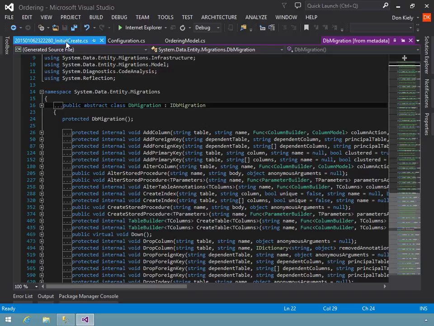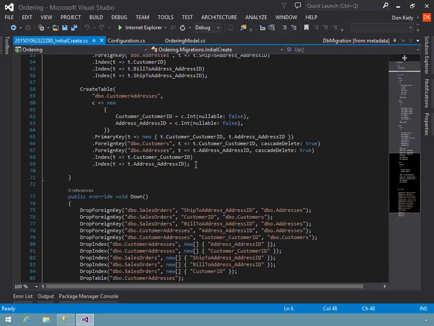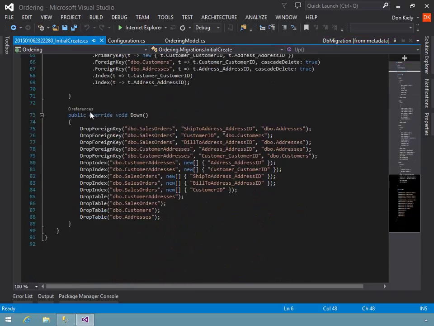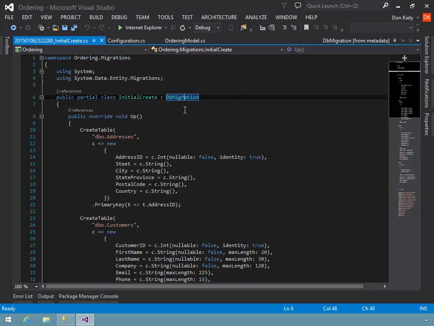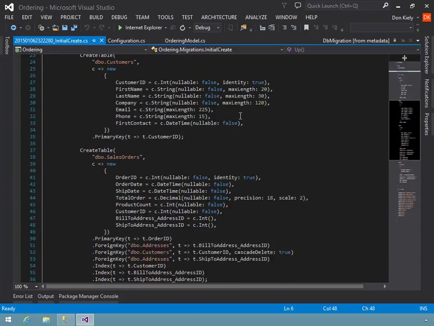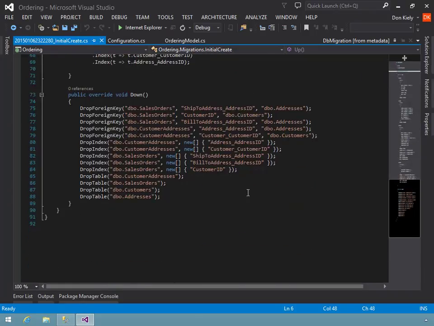Okay, so let's go back over here and look at this down method. So this is also overriding a method of that base object, again that DbMigration object right there. And this code takes the database in the other direction from up. If we needed to migrate the project to an earlier migration state, then Code First Migrations will call this method instead of the up method.